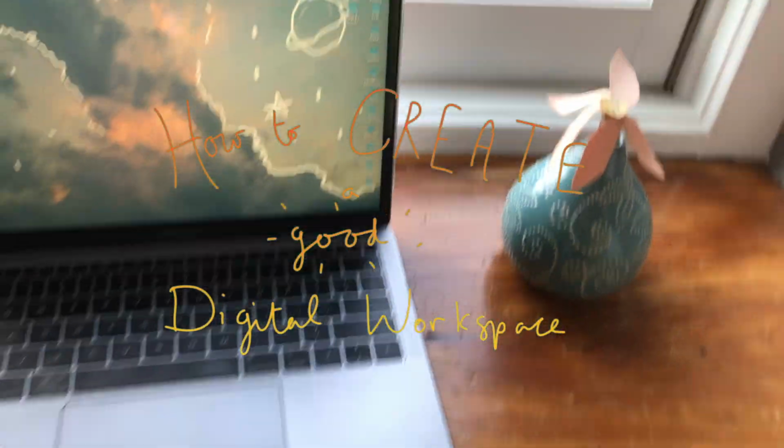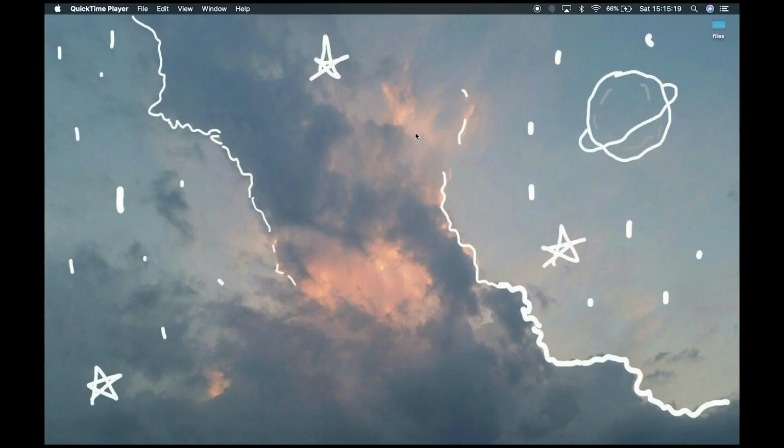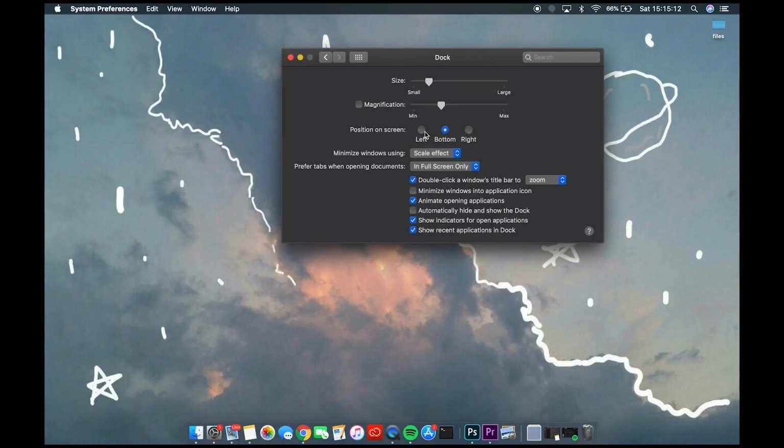Today we're going to learn how to create a good digital workspace. The first step to creating a good digital workspace is to set your system preferences to create the most efficient workflow for you. I have a Mac, so the factory settings put the dock on the bottom of the screen, but I prefer mine on the left so that I don't click on it by accident.